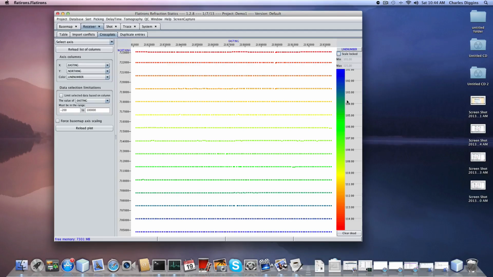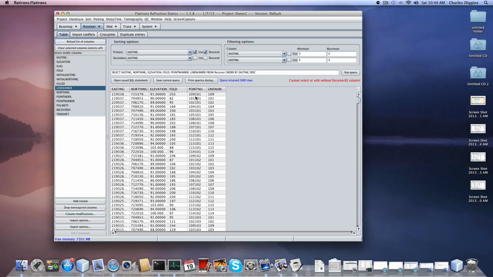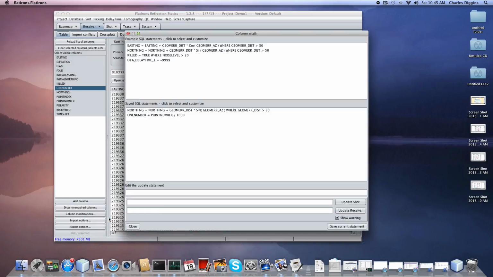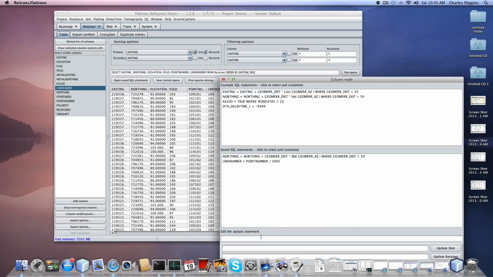Now the other thing is, on my table here, what I want now is I want the point number to be the last 3 digits of this 6-digit number. So I'm going to go back into my column math here, and I'm going to say that the point number, let's pull this off here to the side, the point number, all caps, equals point number minus line number times 1,000.